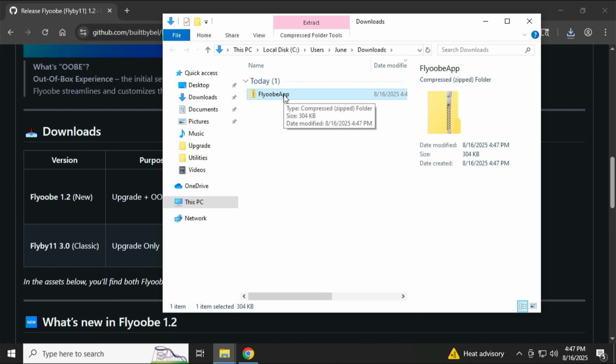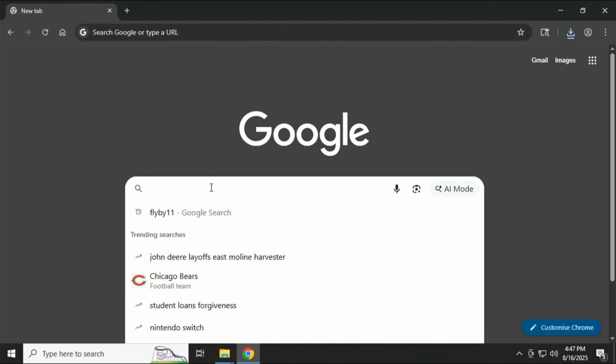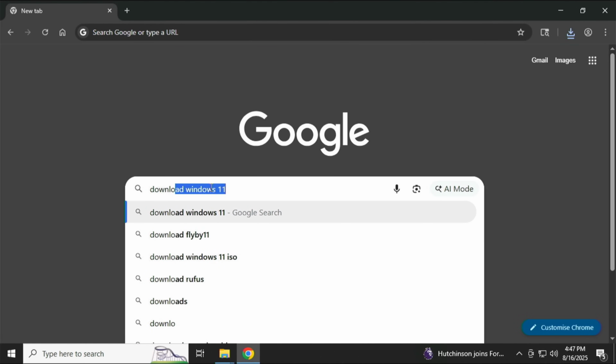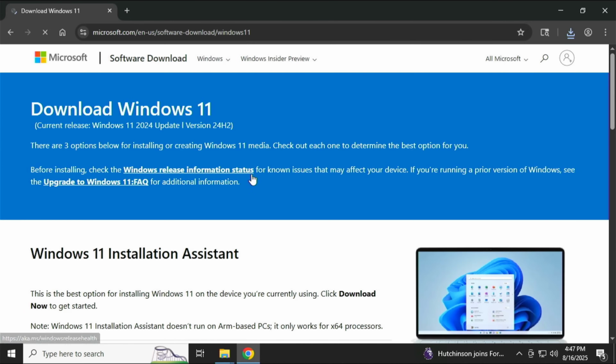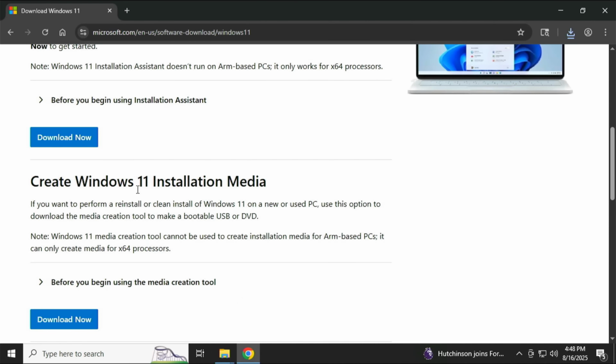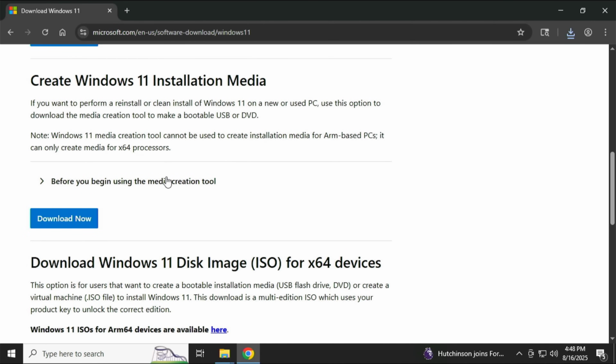So let's stick a pin in that for a moment, and we'll go ahead and jump back to our browser. And I'm just going to type in download Windows 11. That will take us to the official Microsoft site. What we're going to do is come down here to create Windows 11 installation media.